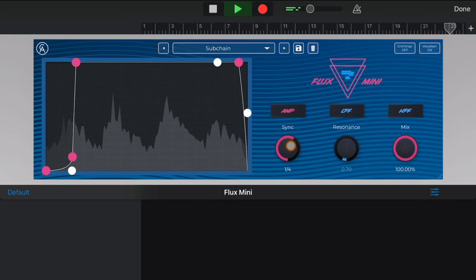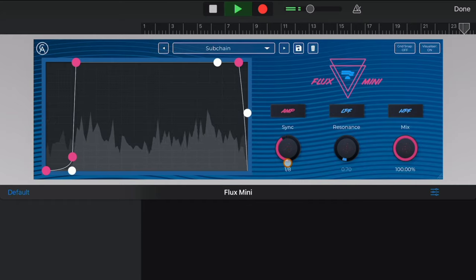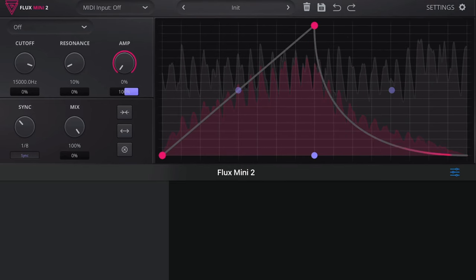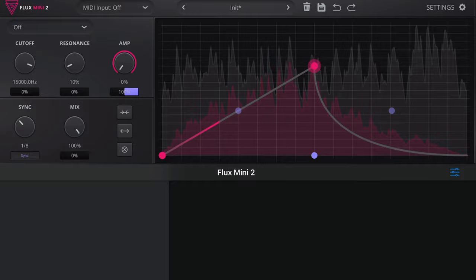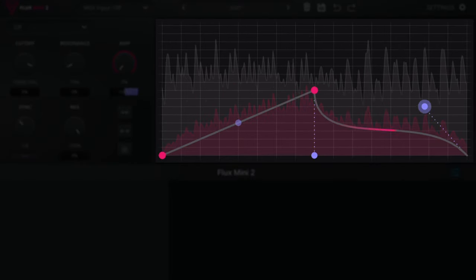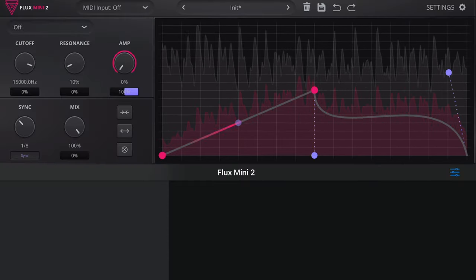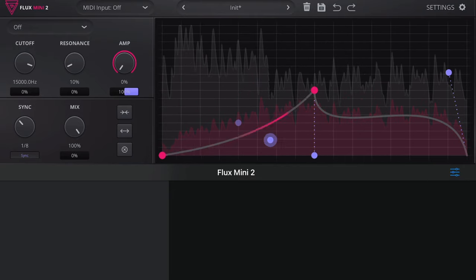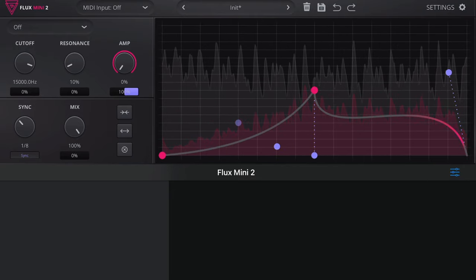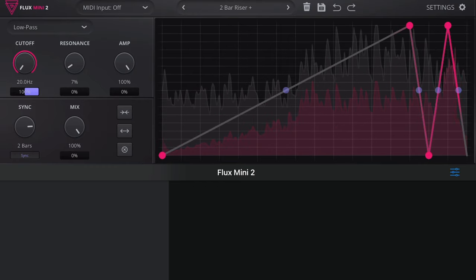Flux Mini 2 is the sequel to Kalem Audio's wonderful dynamic modulation app, Flux Mini, and it picks up where the first version left off, really. Available on iOS, Mac and Windows, the main draw of Flux Mini 2 is the customizable graph, where you can modulate filter cutoff, filter resonance, amplitude and mix values. Create your graph, adjust how much of each value you'd like to be present, and you're off to the races.